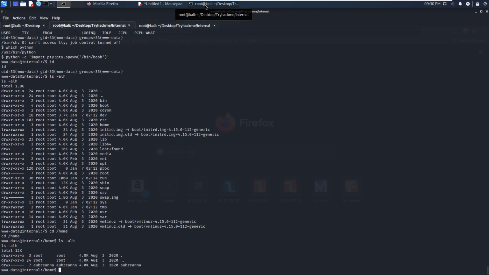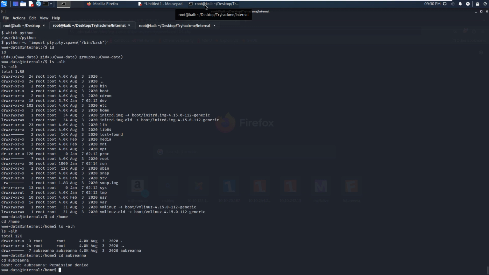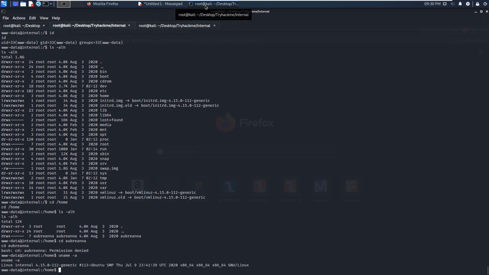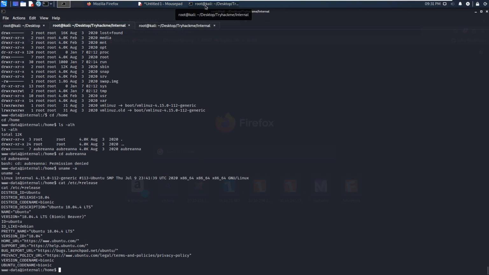There is only one normal user. We can navigate into this home directory. However, permission denied. So we need to do some local enumeration. For example, we need to check the version of the kernel. A bit updated, a new kernel.